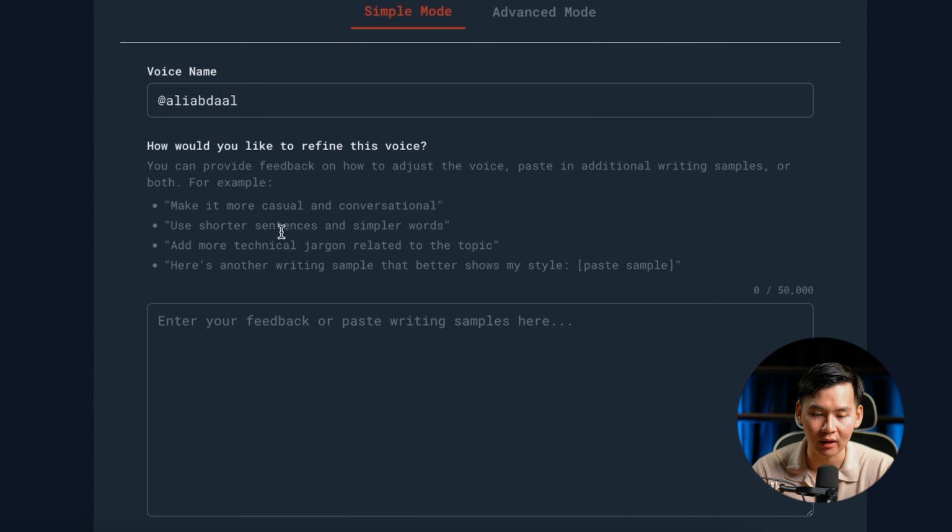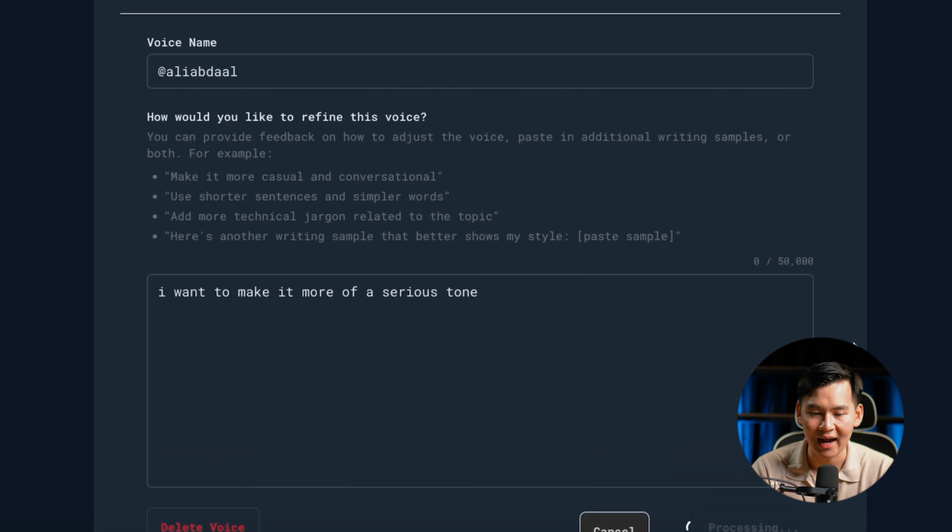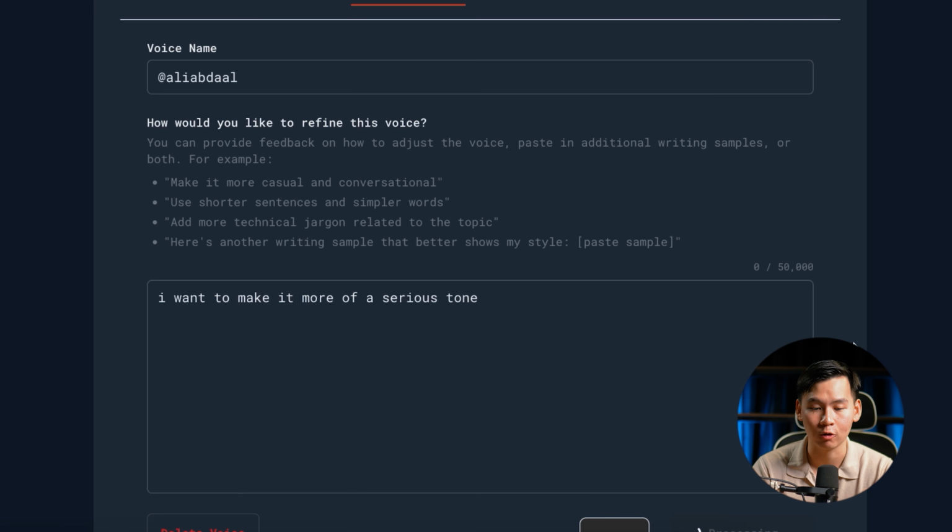So in the simple mode here, it will ask you, how would you like to refine this voice? And then you can tell it, hey, I want to make it more casual and conversational, or use shorter sentences and simpler words and less technical jargon related to this topic. Here's another writing sample that better shows my style, and then you can paste the sample. But let's say I want to make it more of a serious tone. And let's see, you can preview your changes, and immediately it will start applying your changes to the underlying voice that it is trained on.